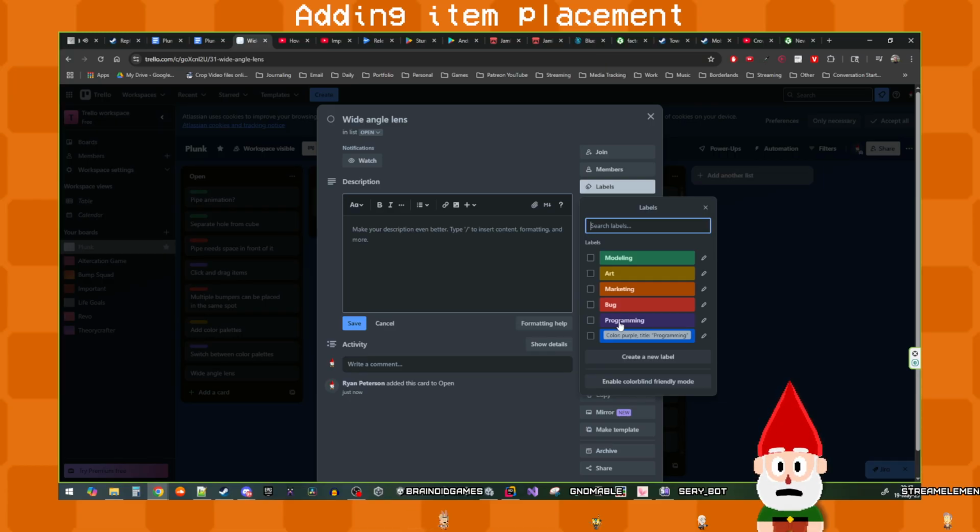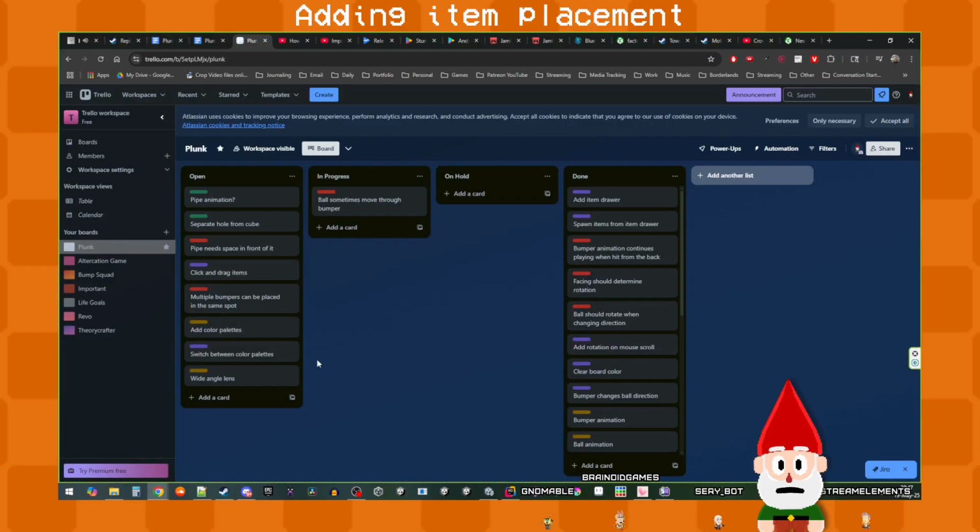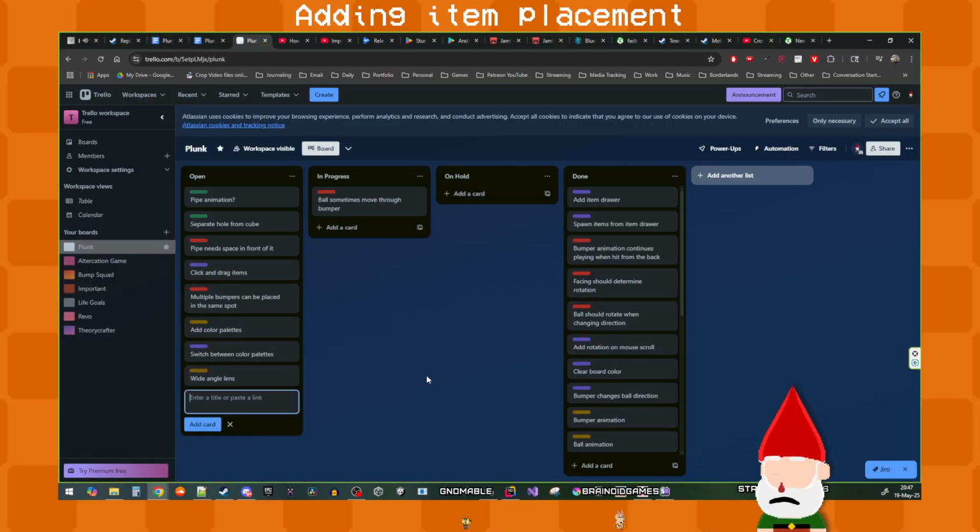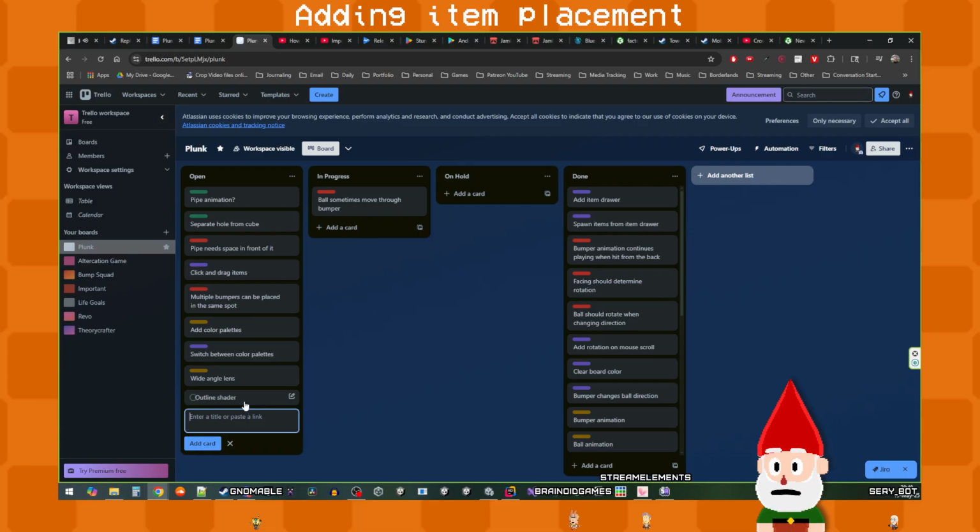I guess it's a programming thing for wide-angle lens. It might be an art thing. Well, I guess we'll put it under art for now, and then an outline shader, because I think that would be good for when the balls are bouncing around.